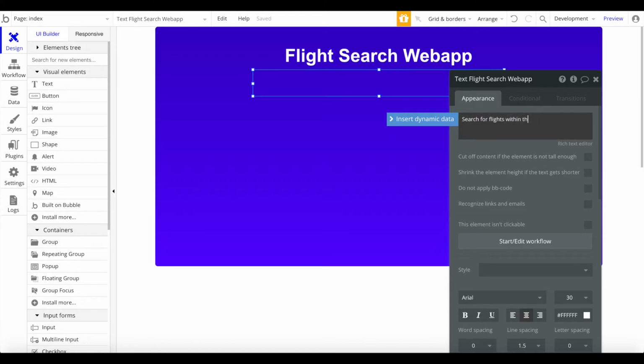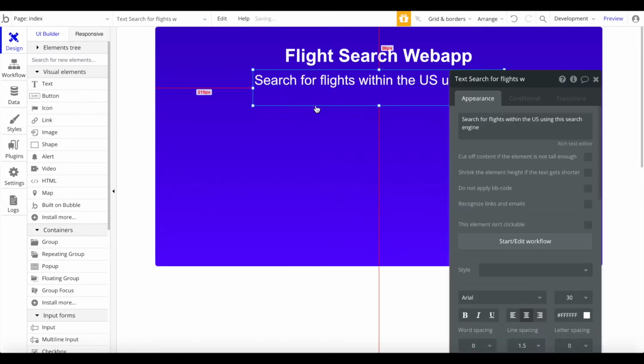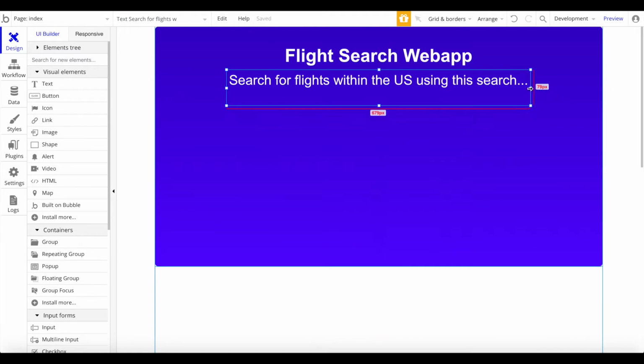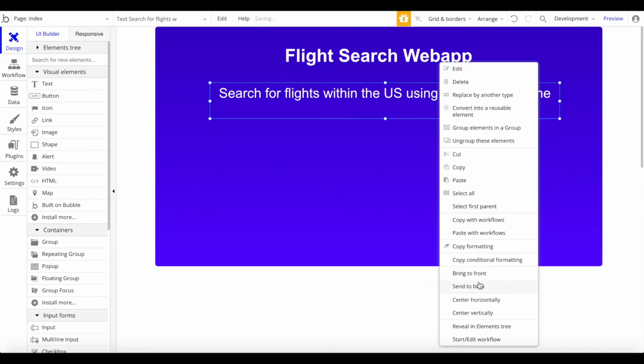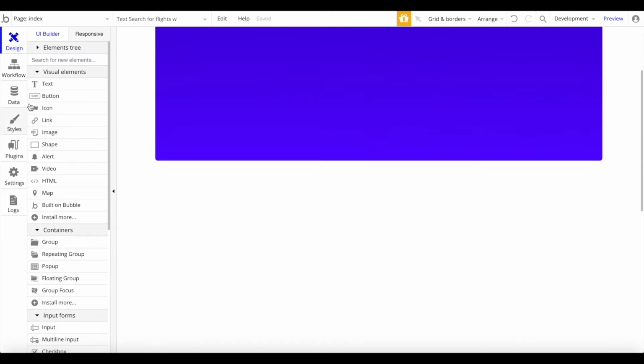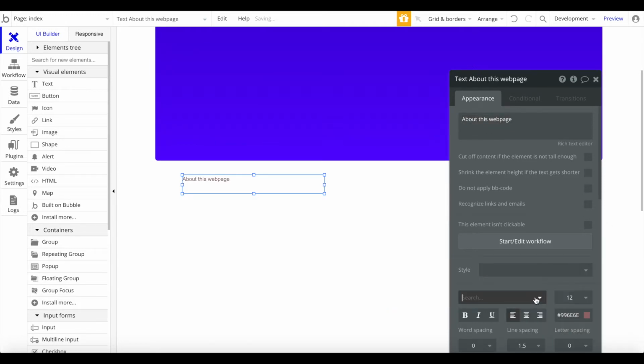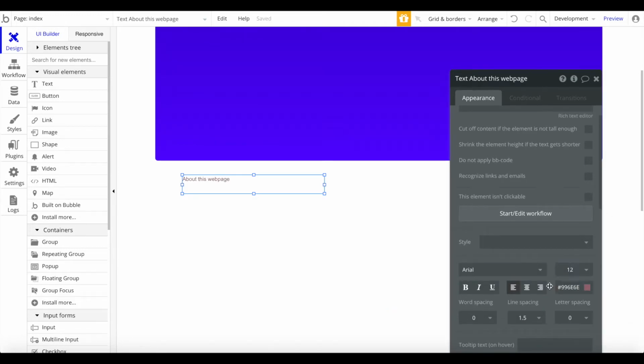That's a subtitle, and this should be: search for flights within the US using this flight search engine or something like this. Okay, and the next thing I want to do is resize that a bit and place that here. And maybe you can add an about text here about this web page, and modify the style according to your needs, but that's up to you.